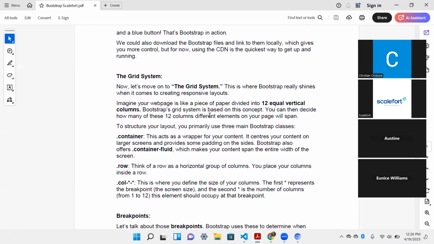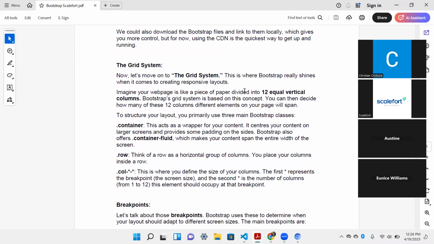The grid system is where Bootstrap really shines when it comes to creating responsive layouts. Imagine your web page is like a piece of paper divided into 12 equal vertical columns. Bootstrap's grid system is based on this concept of 12 equal columns. You can then decide how many of these 12 columns different elements on your page will span.